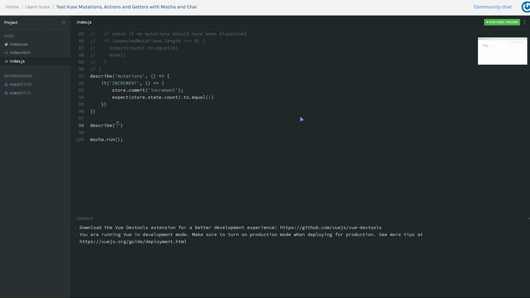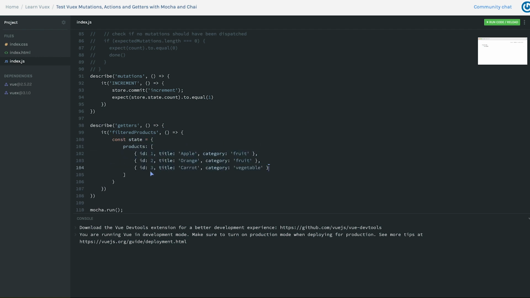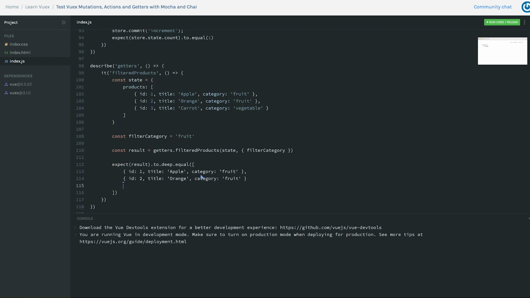I'll call it getters. Now to test this getter, I'm going to create a rule called it. And now I'm going to create a fake state to pass in. So this is one way that we can be testing our state. We can make a mock or fake state within our test. And then we can call that on some getter or action or mutation. So in this case, we're going to filter on the type fruit.